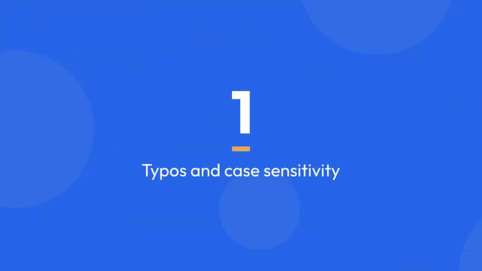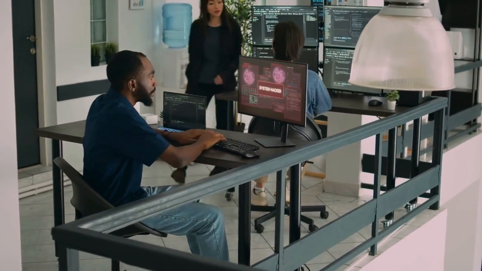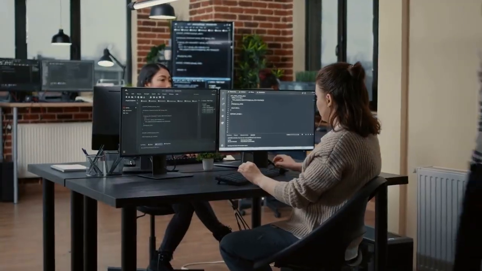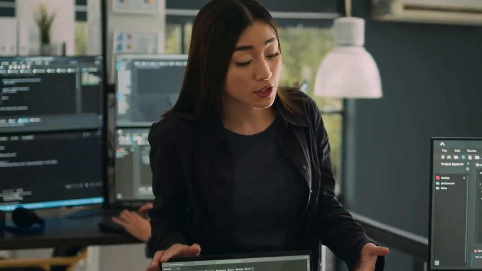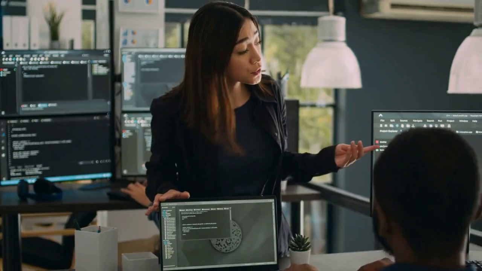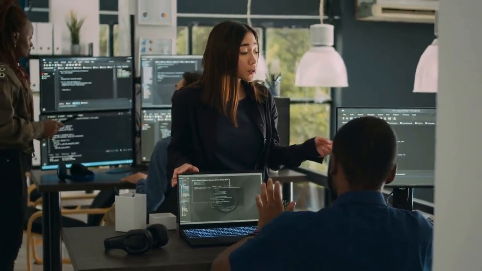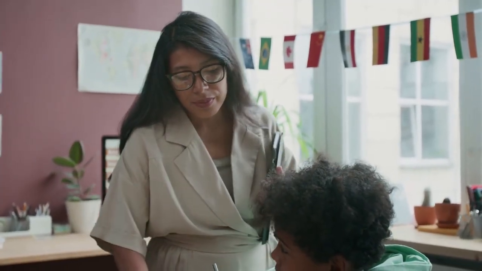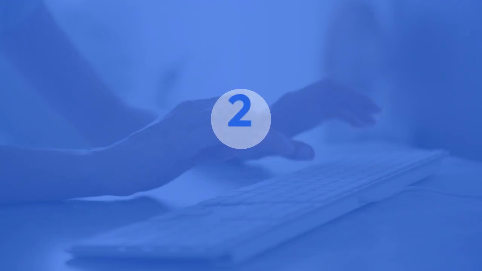1. Typos and case sensitivity. MySQL is case insensitive for keywords, like select, from, where, but it is case sensitive for identifiers, table and column names. A simple typo or an inconsistency in capitalization between your query and your database structure is a major culprit. Double-check everything for accuracy. For example, if you have a table named users and you write Users in your query, you'll get this error.